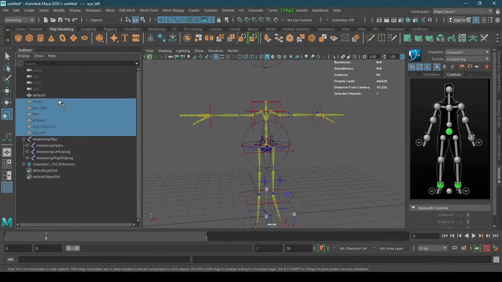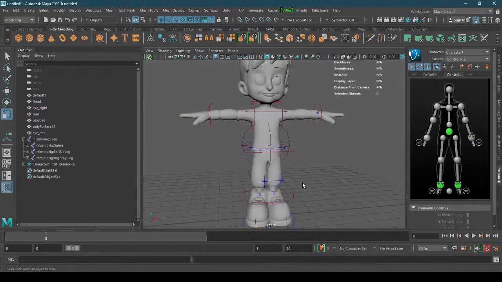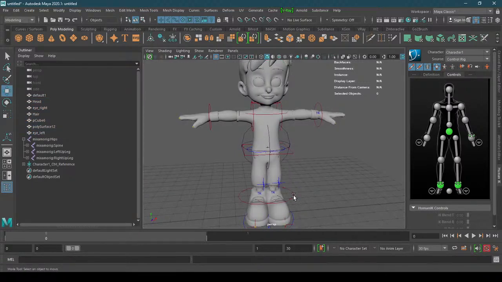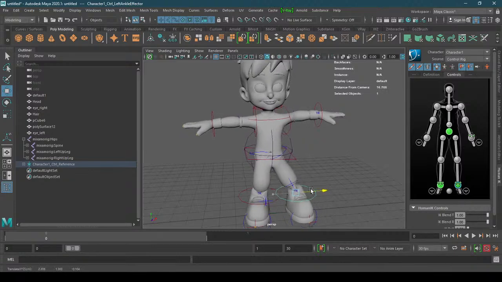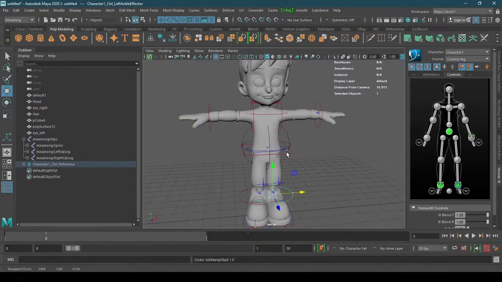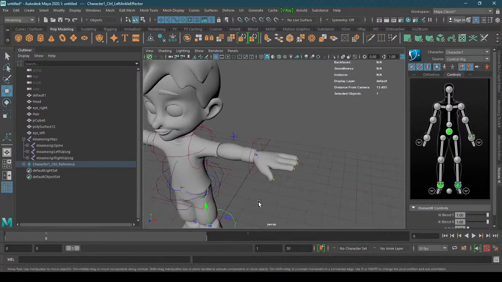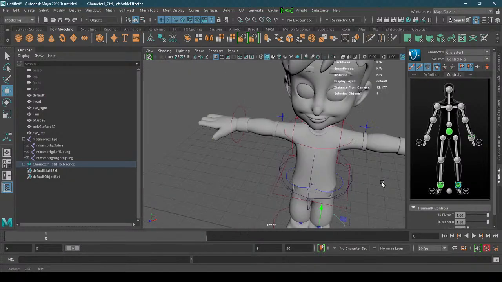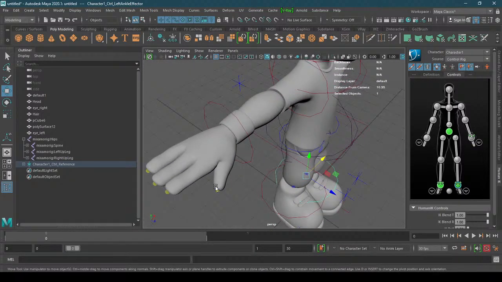Okay, so now I will bring all of them back and let's see how the weight is. Okay, the weight is good. Now one thing I have to check here is the finger have some issues on this side only.